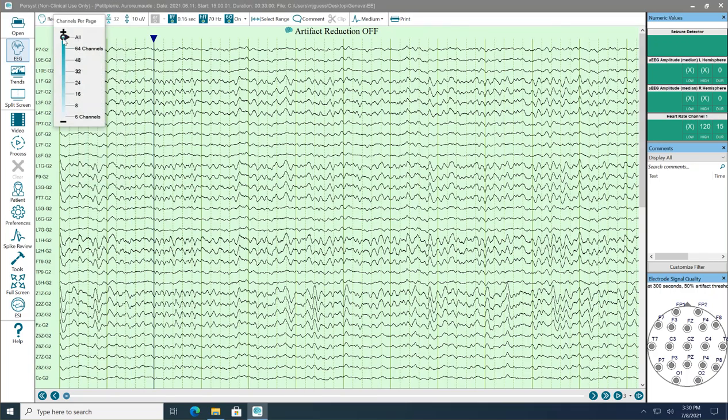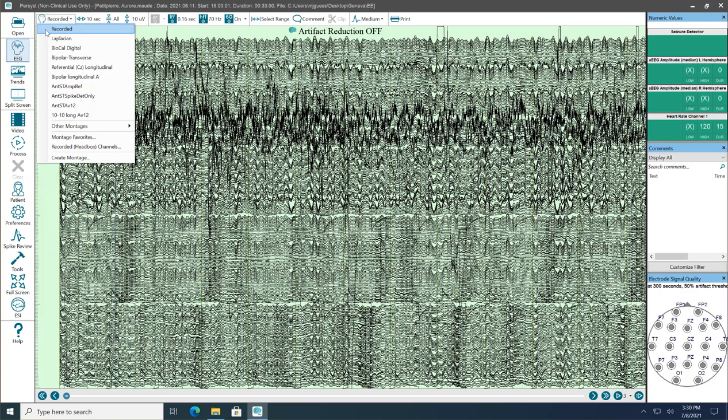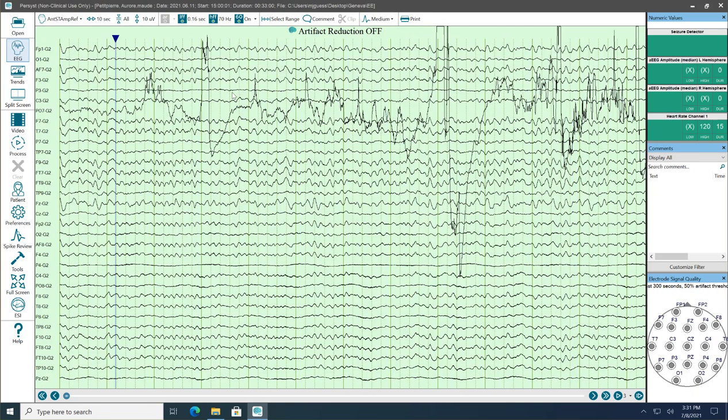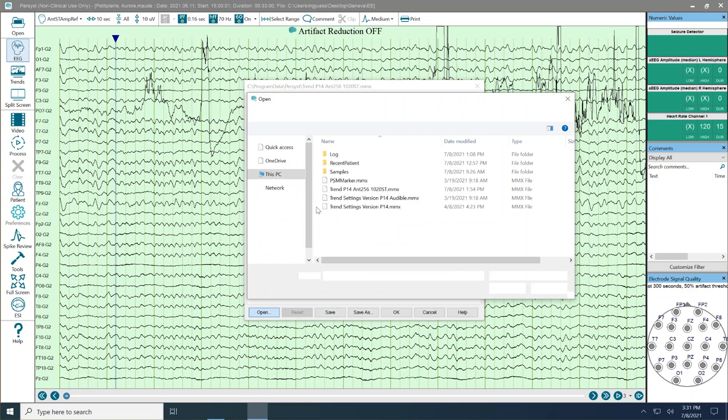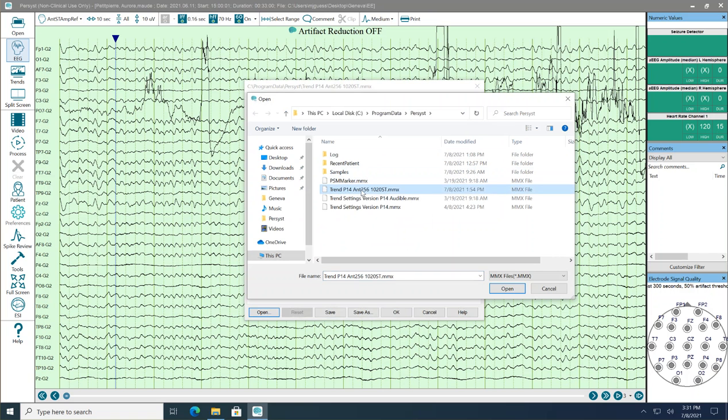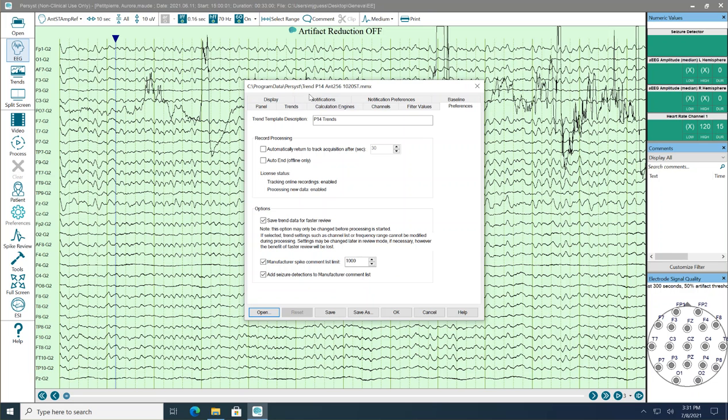So instead of 32, I'm going to go back to all, and I'm going to switch to a montage that I've already built for this, and we're going to pick the ANT-ST amp reference. And so that's already been configured. And to process this, we're going to go ahead and click Preferences, Trend Preferences, Open. Let's go ahead and open that definitions file for the trends. Trend P14, ANT 256 1020 ST for subtemporal, because again, I haven't populated the rest of the 1010 positions. We've done the 1020 plus the subtemporal 1010 positions, and a couple of changes on left and right.